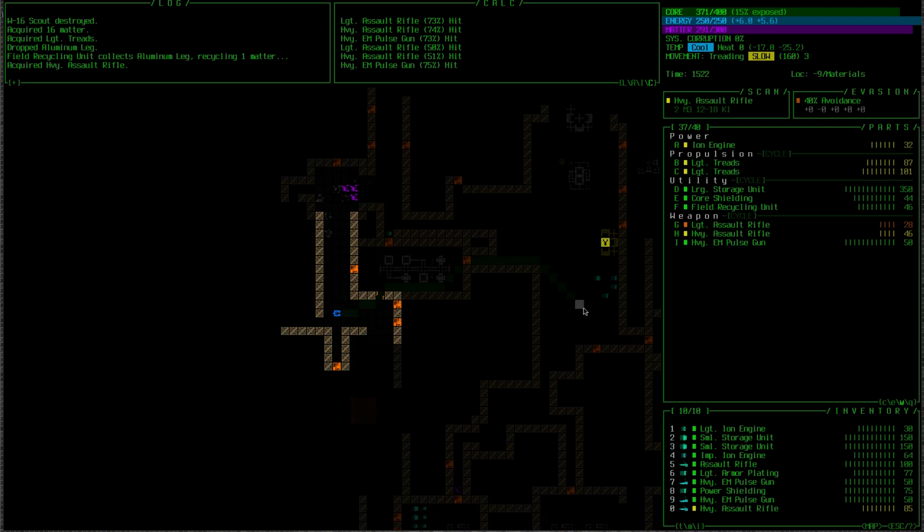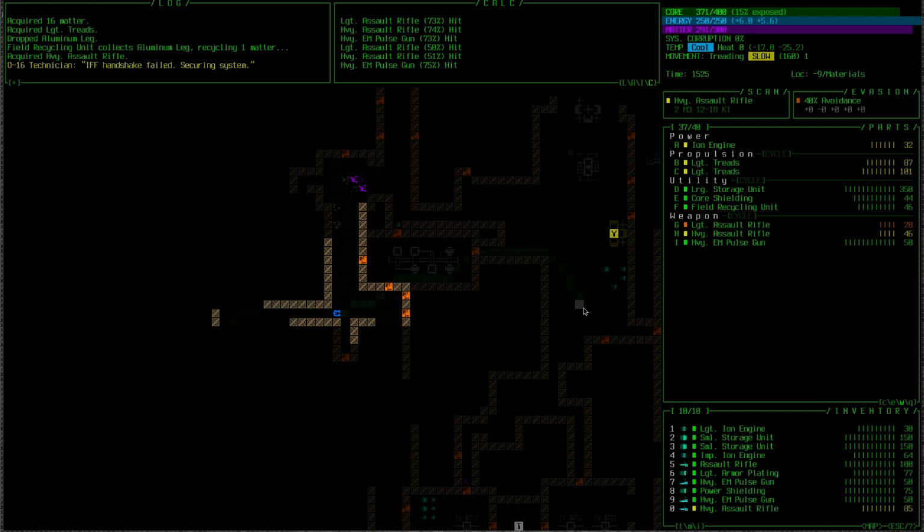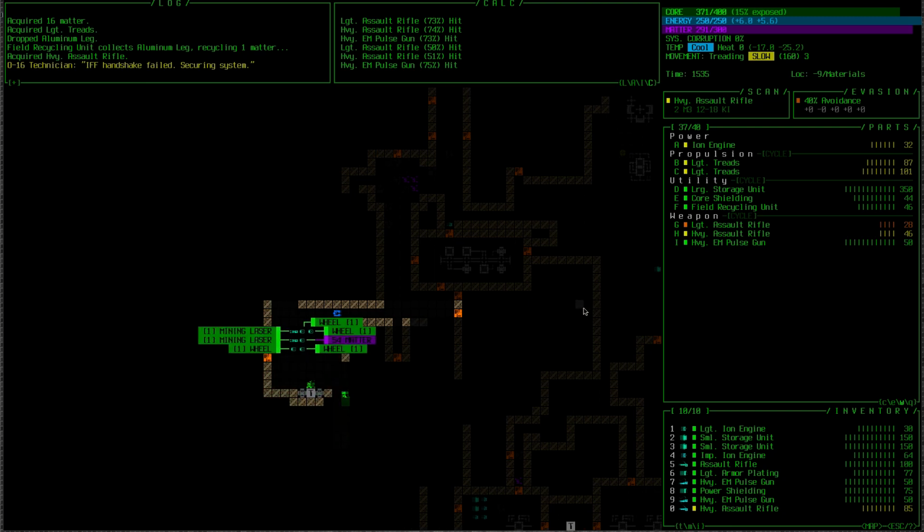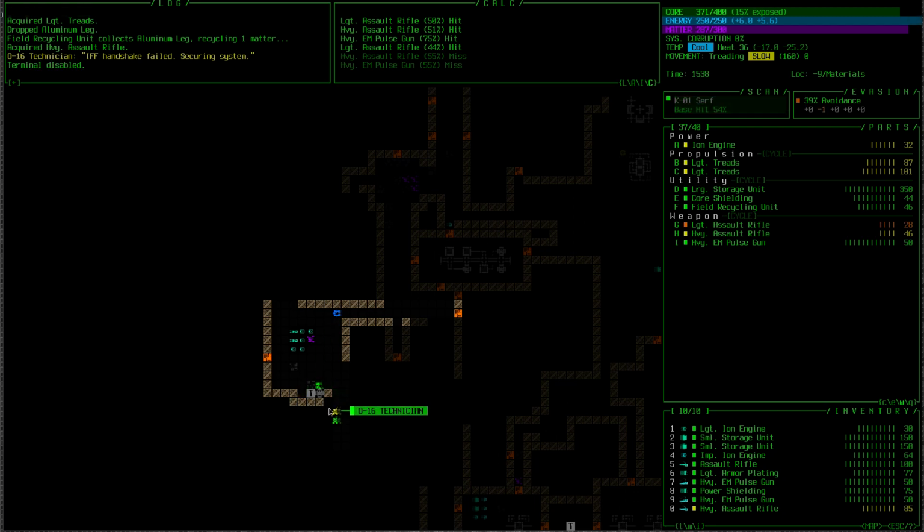Some sort of alarm going on over there. IFF handshake failed security system. There's some matter on the ground. What's this guy? What's wrong with him? There's some wheels, mining lasers. I don't need those, but I'm going to go ahead and shoot this guy. He's dealing with the terminal. We'll shoot that guy.